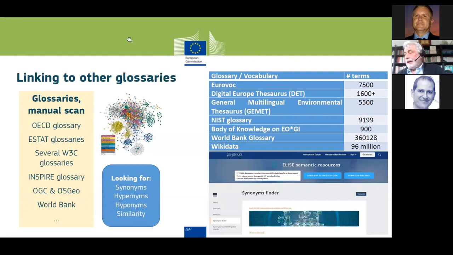Then in the next step, starting from the glossaries, we tried to enrich the glossary data set also with synonyms, but not only synonyms, also hypernyms, hyponyms and very similar concepts that we could find. There the focus was on experimenting whether we could do that automatically. It was not always possible, so we had a very rich number of resources, in the next slide. But we also had some glossaries that were obvious to look into with a manual scan. One of them, not listed here, is the ISO TC211 glossary, a list of terms and definitions.